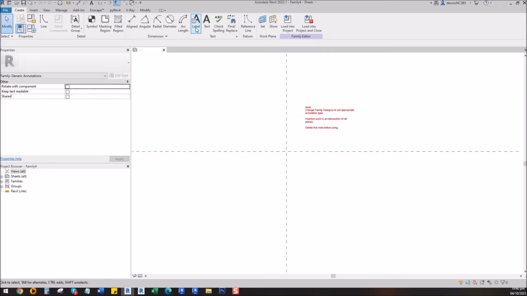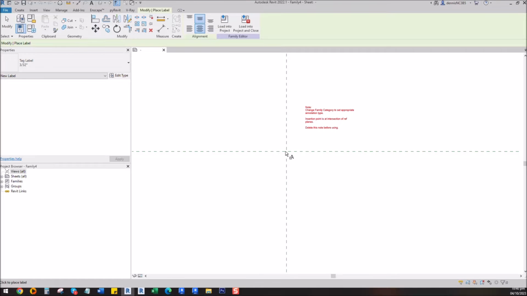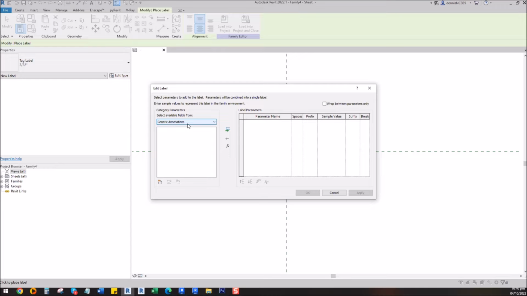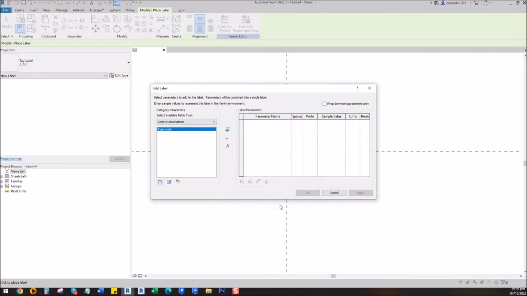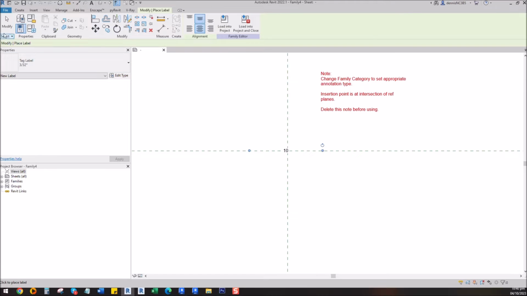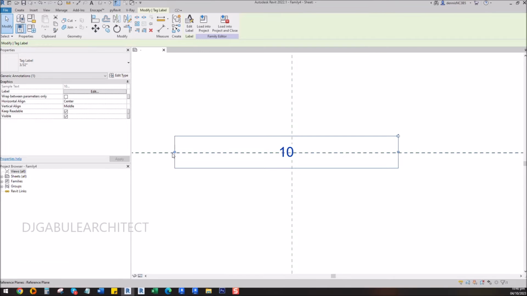And then select this label for our text, then use the generic annotations. Then let's create a new parameter. Let's name it Type Mark, then use the type instead of instance, and then select the text for our type parameter. Then okay, then select this arrow, and for the sample value, let's make it 10. Then okay, and then let's adjust this one.